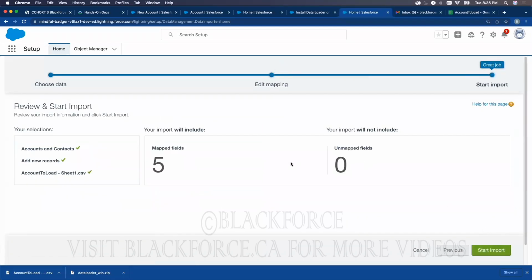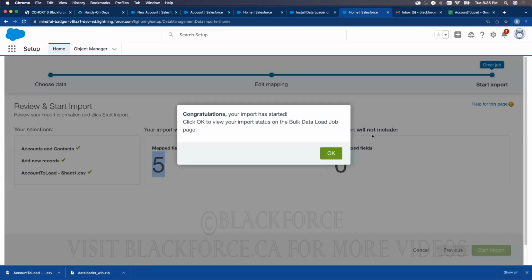So now it tells you that you are loading into the account object. You're adding records into the account object. This is a CSV file name, and you've mapped 5 fields correctly. Okay, then you start the import. This will be done behind the scenes, and you will get an email once the import is completed. Again, this will be done behind the scenes. You'll get an email once the import is completed.